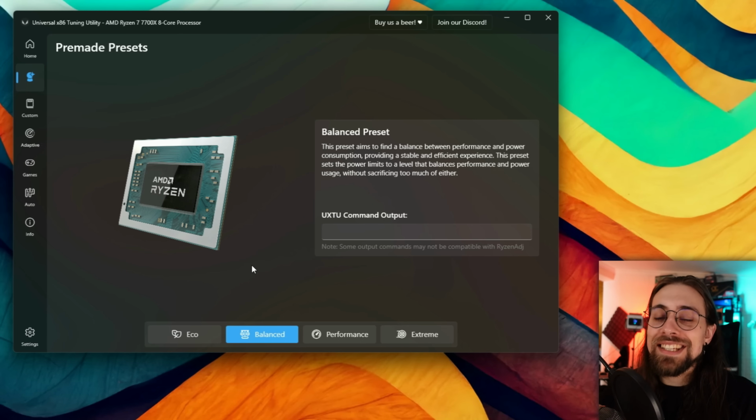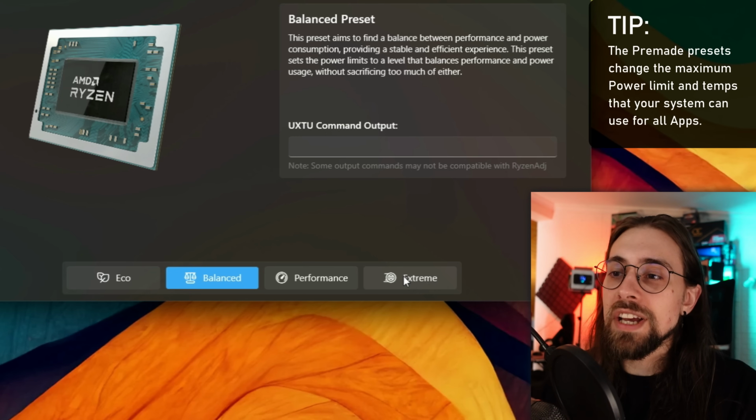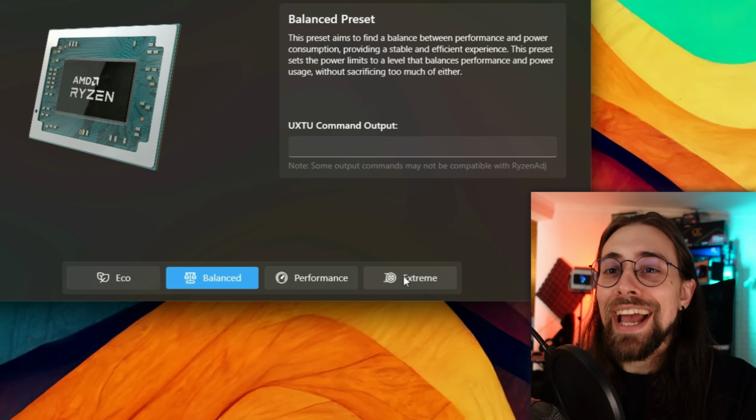Now back to the presets, that's basically it. The Eco will have a lower power limit compared to the Balanced, that will have a lower power limit compared to the Performance, that will have a lower power limit compared to the Extreme. Lower power limits, lower temperature roofs, and so on.